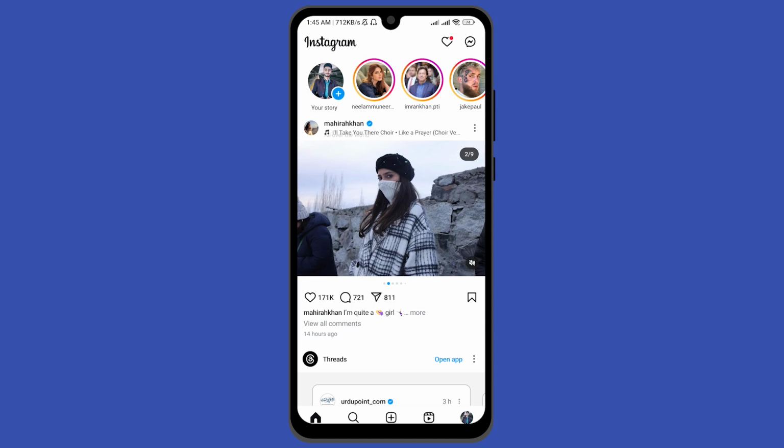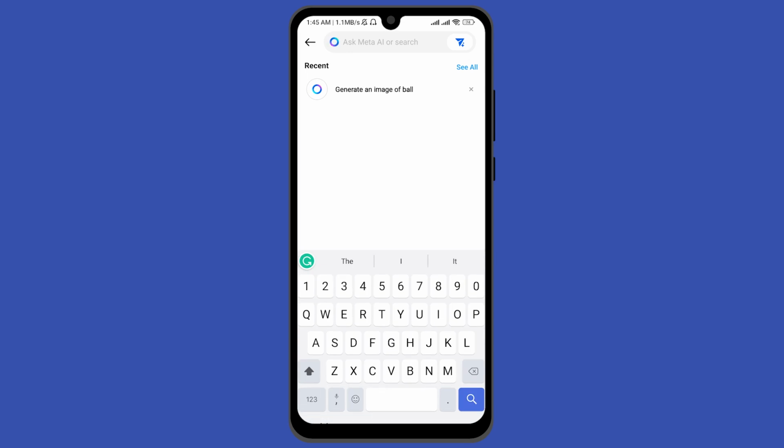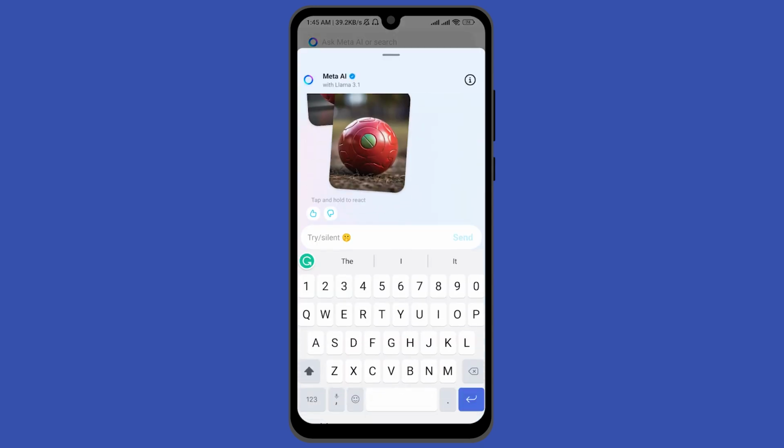If you want to use it, then tap on the search bar icon which is on the bottom left. And on the top, you can see the icon of Meta AI. Just tap on it and then tap on this arrow icon which is on the top right. And now we are in the Meta AI chat section.